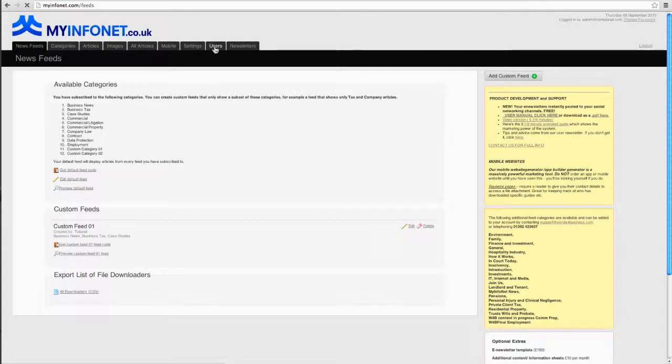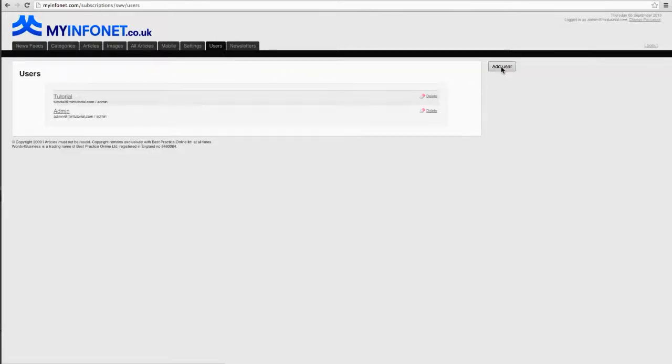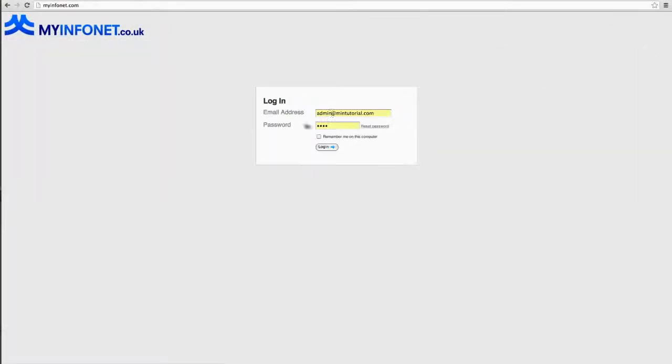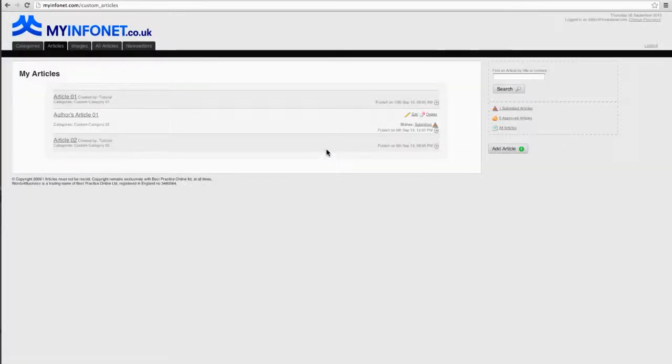Now let's add an editor. As before, we'll create a new user, only this time assigning editor permissions when creating them. Again, let's show you an example of what this editor user would see when they log in. An editor can create and edit categories, articles, images, and e-newsletters, and those presented by other editors or authors. They can also make content live. An editor can also send content to other editors to edit.